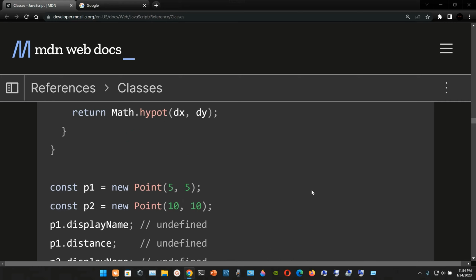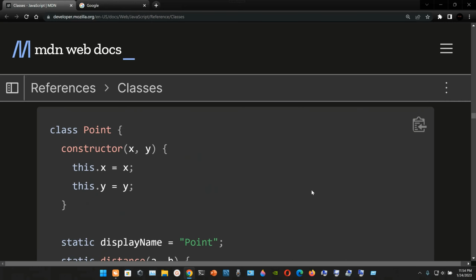Here we have an example. We have the class name Point inside of the curly braces. We have the constructor with parameters x and y, and inside of the curly braces of the constructor we're going to use the keyword this, and chain it to the parameters. So we have this.x assigned to the parameter x. We end this statement with a semicolon, and now we have this.y, and we assign it to the y parameter.